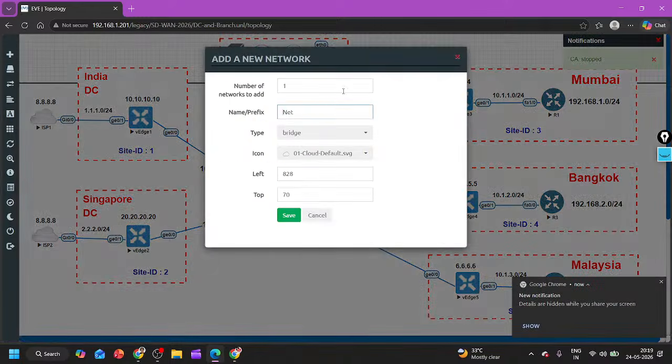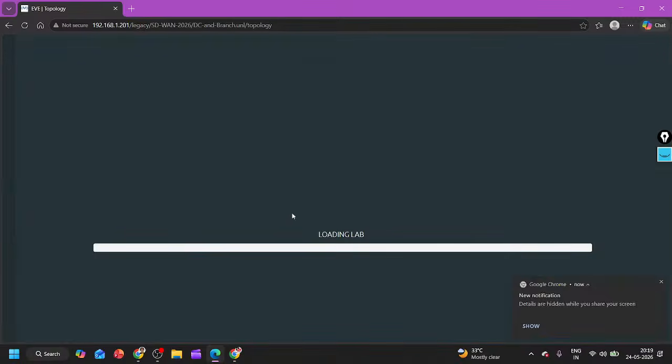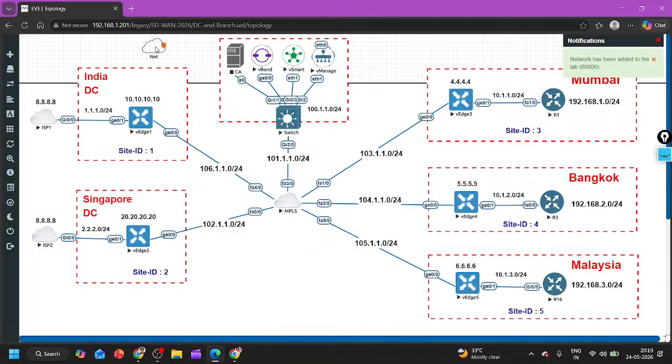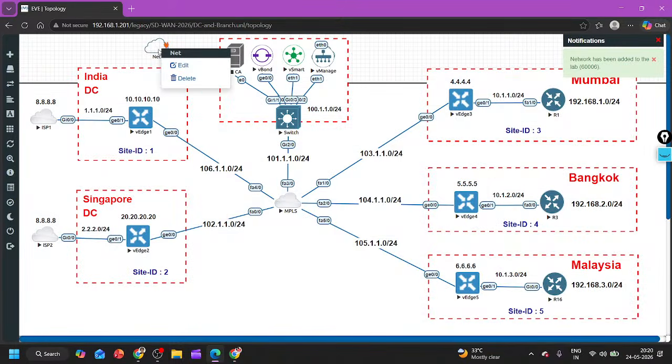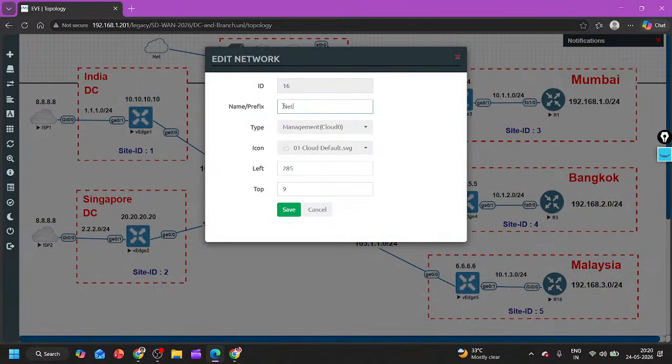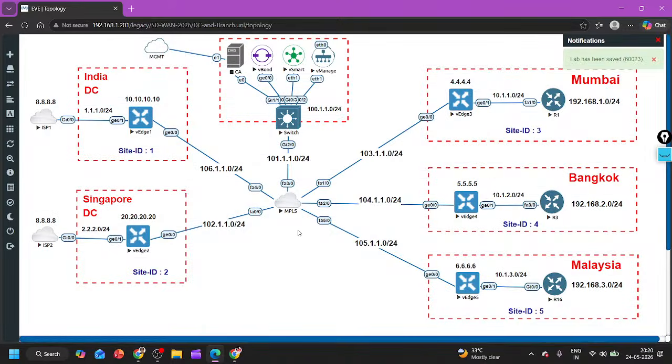Just a minute. Let me add one management interface here. And let me connect this CA server for GUI access. The server is a router or a Windows? It's a Windows. You can also use a router. Okay.